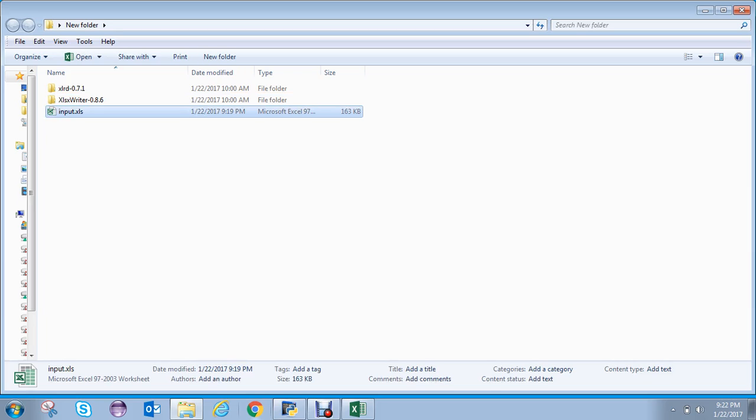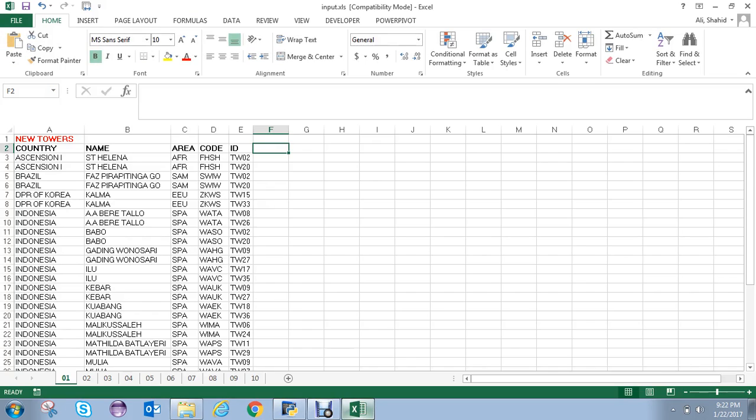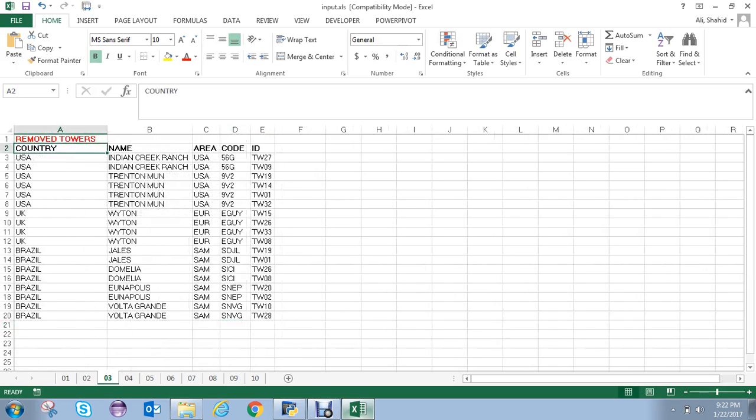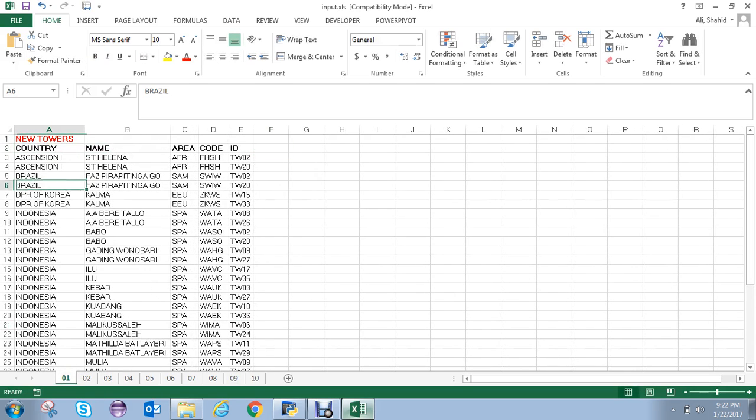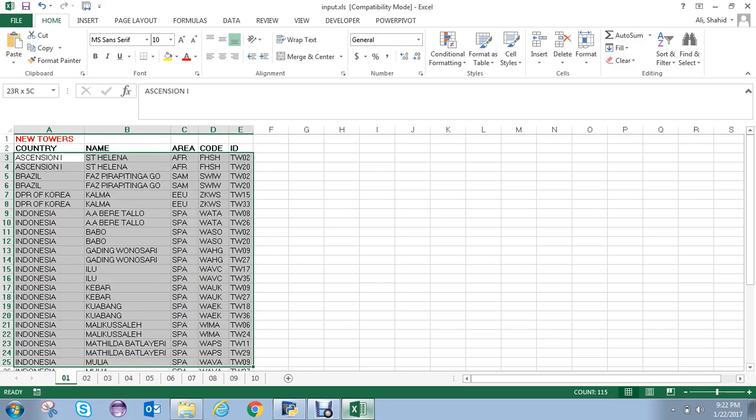So this is the input file I will use as the input data source. You can see the data structure here. There are about 10 sheets, and in every sheet we can see the headers in red color and these subheaders. And again we have the information in rows.